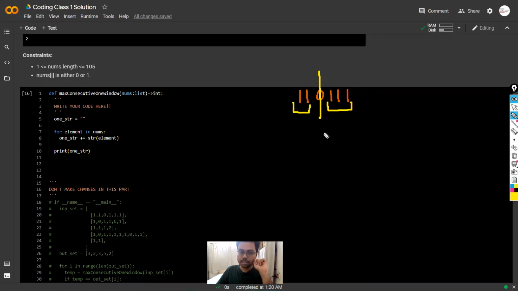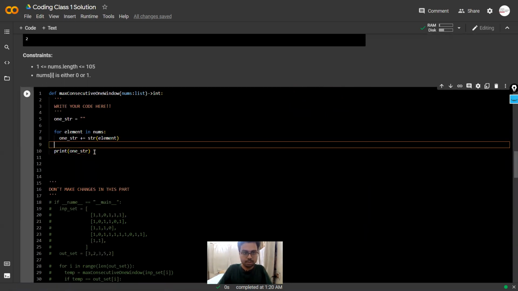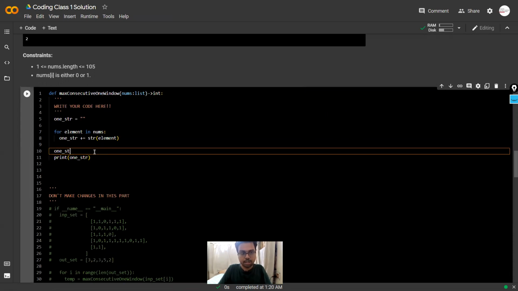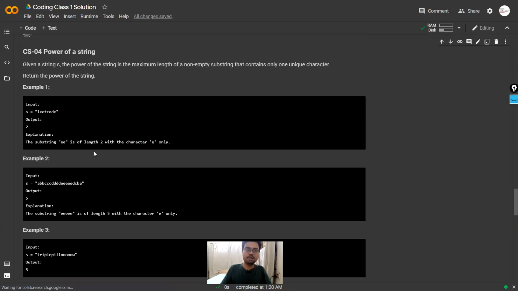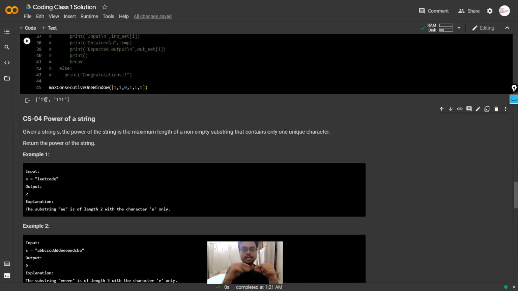So what do we know when we use the split function? We get a list where each element is a different split part of the string. So the list will be 1 1 and 1 1 1. So before one str, I should write one str equal to one str dot split, and our splitting criteria is 0. If I run this code now, you can see that I have separated 1 1 and 1 1 1 separately.